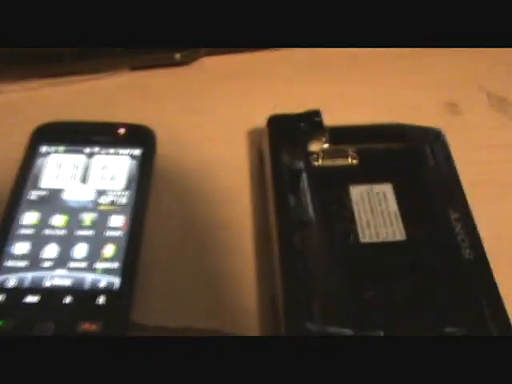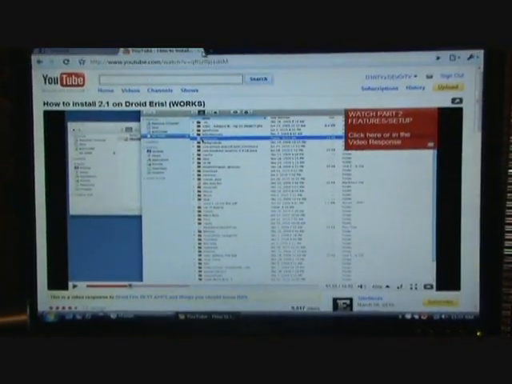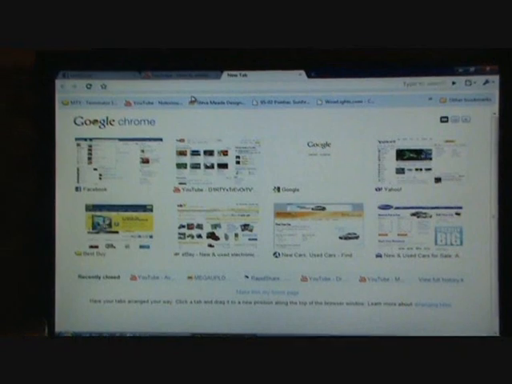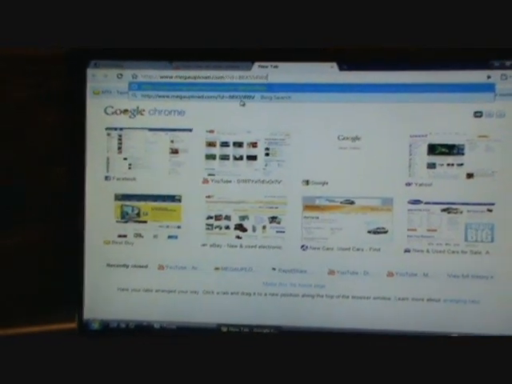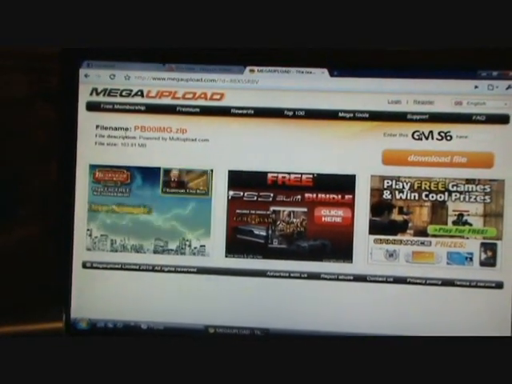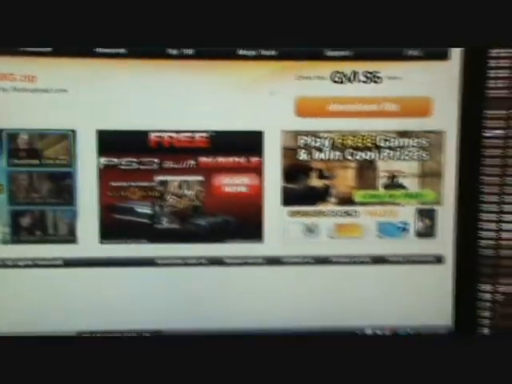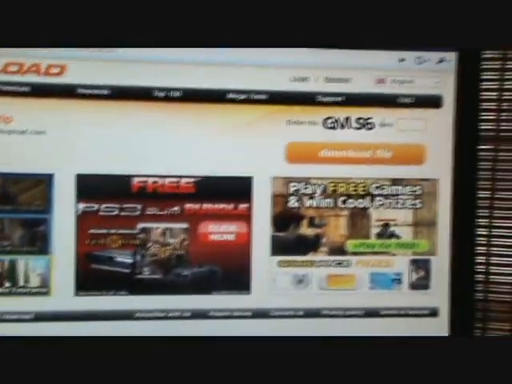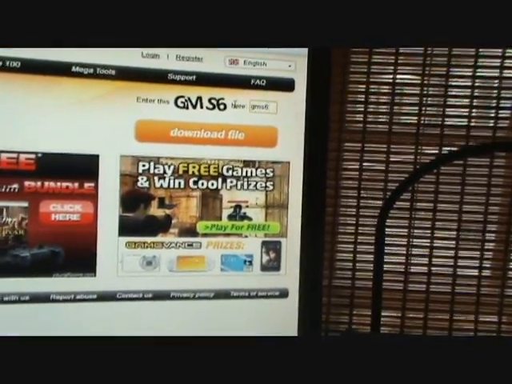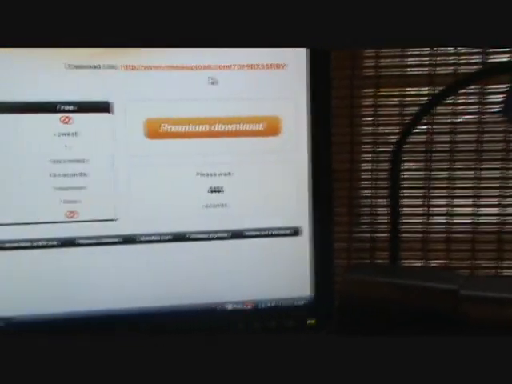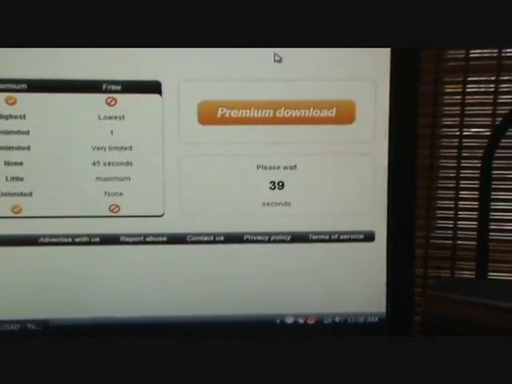So if you want this, first what you're going to do is open up Google, and the link will be in the description. You have to go to Mega Uploader. I'll put the link in the description. You're going to want to download this. It should say file name PDOOIMG zip. And you put the little code in here, GMS6. Download file. And it's going to take 45 seconds. So I'll come back when this is done.